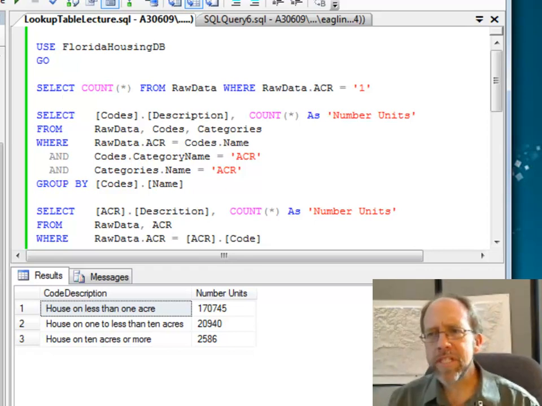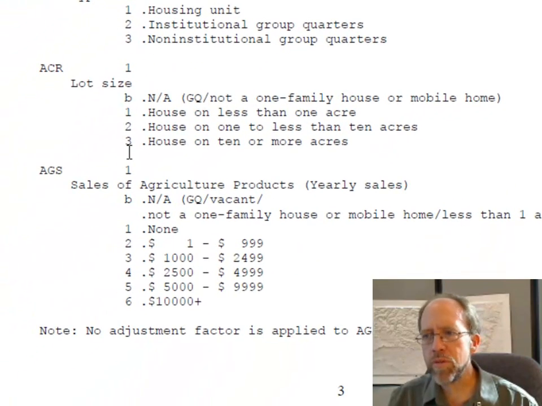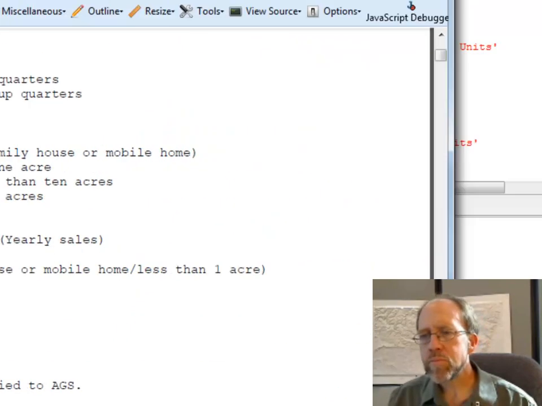We'll take, for example, the ACR, the lot size, which has the values B, 1, 2, and 3. B really means NA, 1 is house on less than 1 acre, 2 is house on 1 to 10 acres, and 3 is house on 10 or more acres. So they're going to have the values B, 1, 2, and 3.